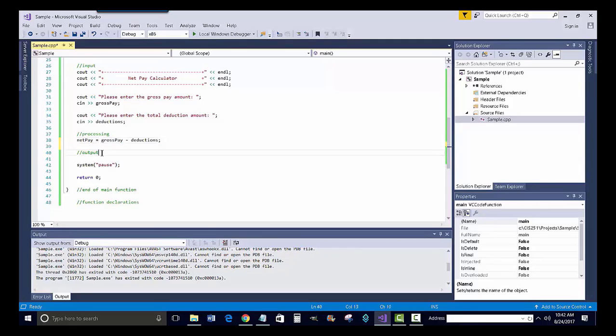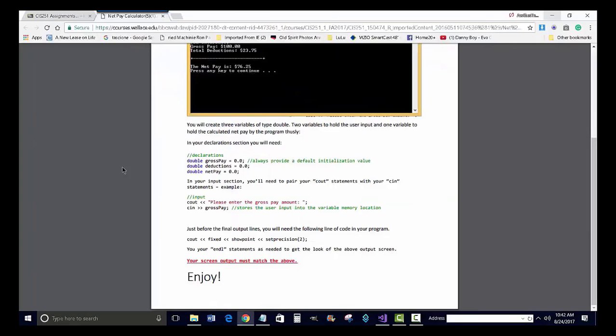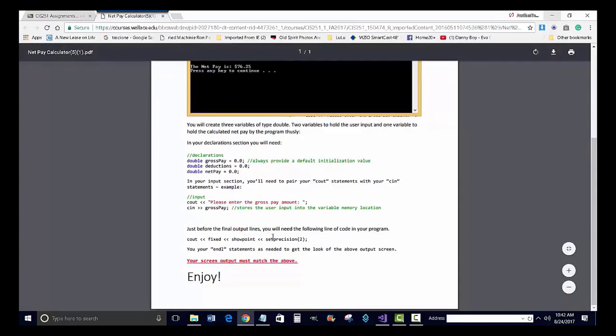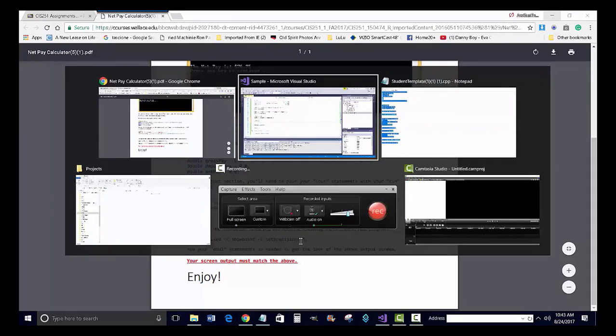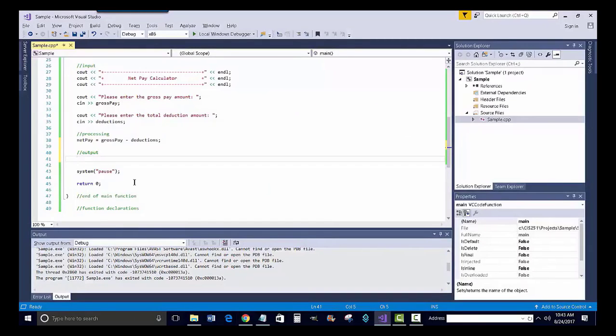And if you look at our instructions, this is on the instruction sheet as well. Here it is right here: just before the final output lines, you will need the following line of code in your program. Okay, so what that'll do is it'll tell it it's fixed and set the precision to 2 decimal places to the right of the decimal point.